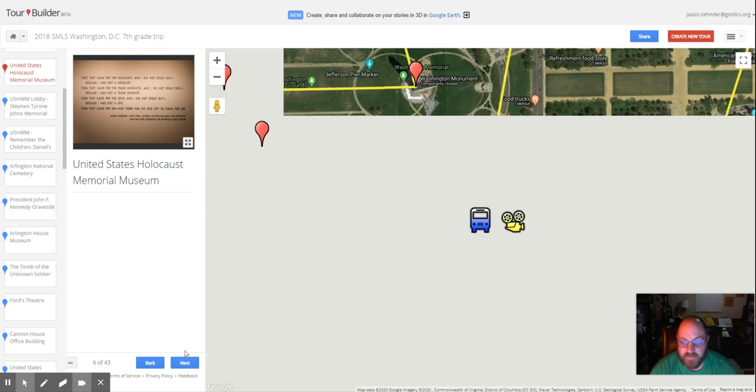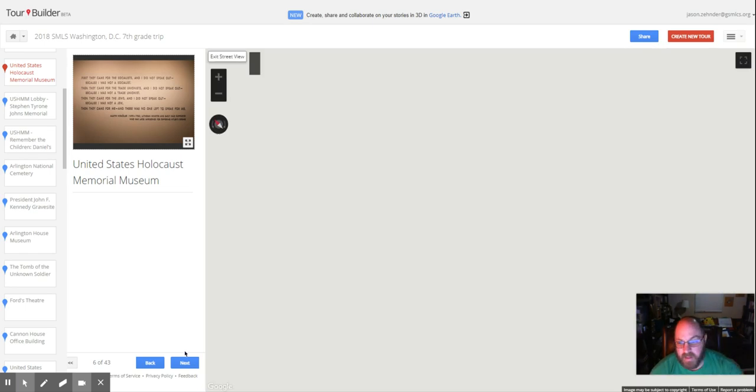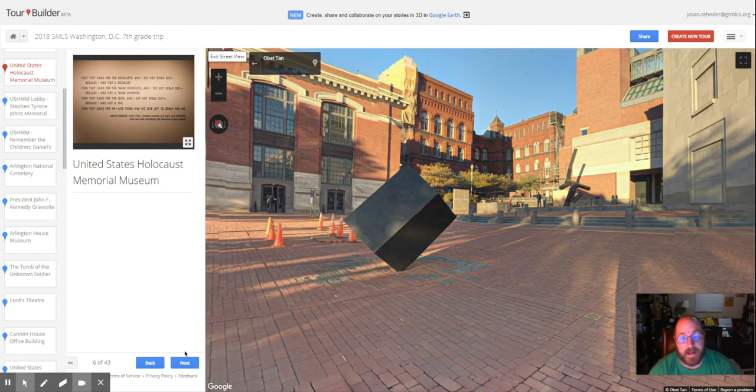Then we went to the United States Holocaust Memorial Museum. And you can change your icons when you do this. I'm not going to tell you how, because there are how-to videos that will teach you that. But I have the bus icon for when we moved by bus, and then I don't use that icon when we walked around. So we went to the United States Holocaust Memorial Museum.